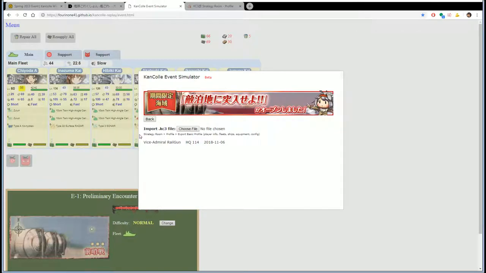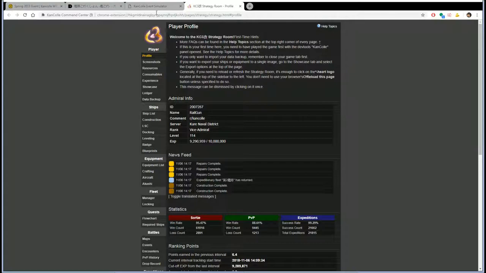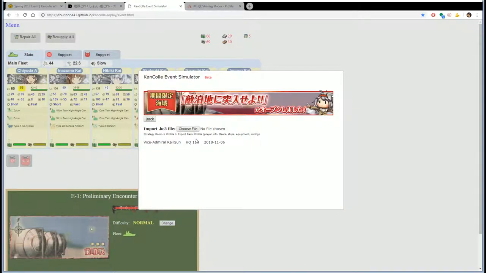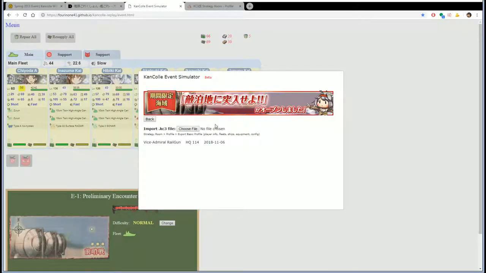I can explain very quickly how exactly this works. So you do need KC3. No matter what, you need to have KC3, because the files that get extracted from the KC3 extension are what you use to work with the simulator. There's no way you can use this just like you're playing the game normally, so you do need to have an actual game file on KC3.